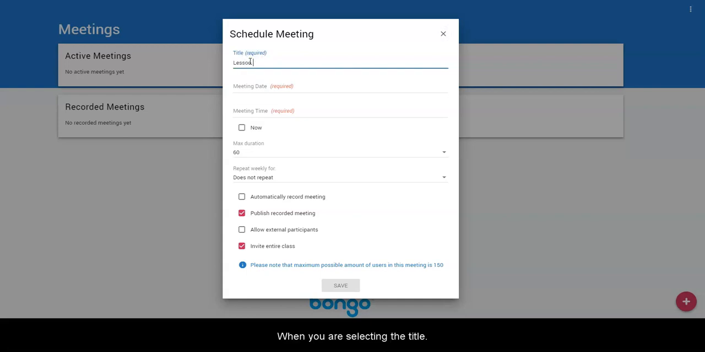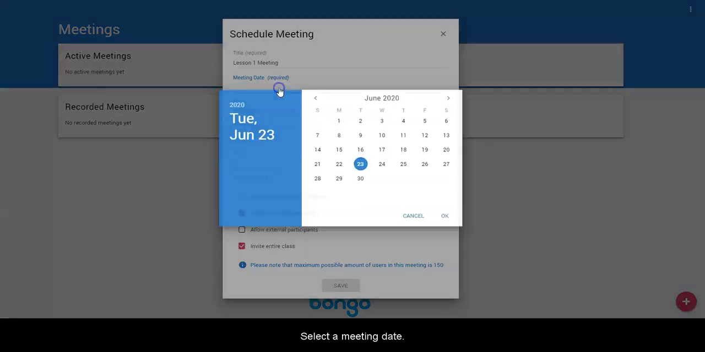When you are selecting the title for your meeting, be as obvious as possible, as this is the text that the students will see attached to the link that they need to click on in order to attend your meeting. Select a meeting date.